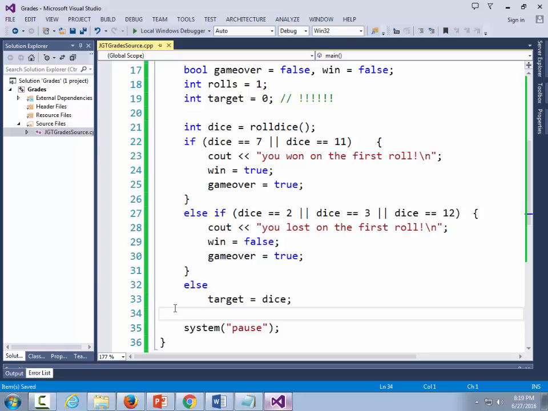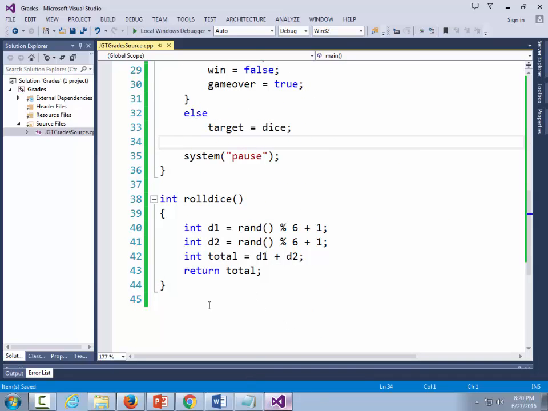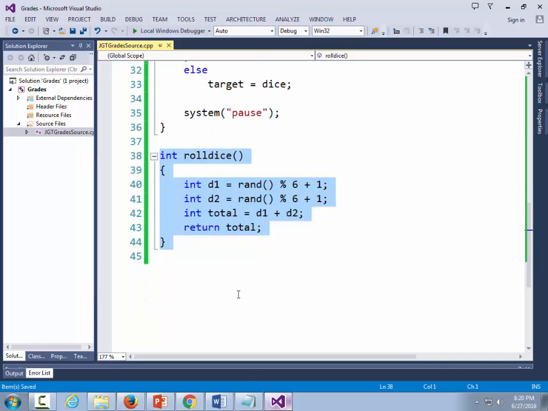I'm going to scroll and put the roll dice function back on the screen. Some of us don't have that typed in. Here's what the roll dice function does. And then you have to put a prototype for that roll dice function up above main. A prototype just means that you copy this first line of the function. You paste it above main and put a semicolon after it.